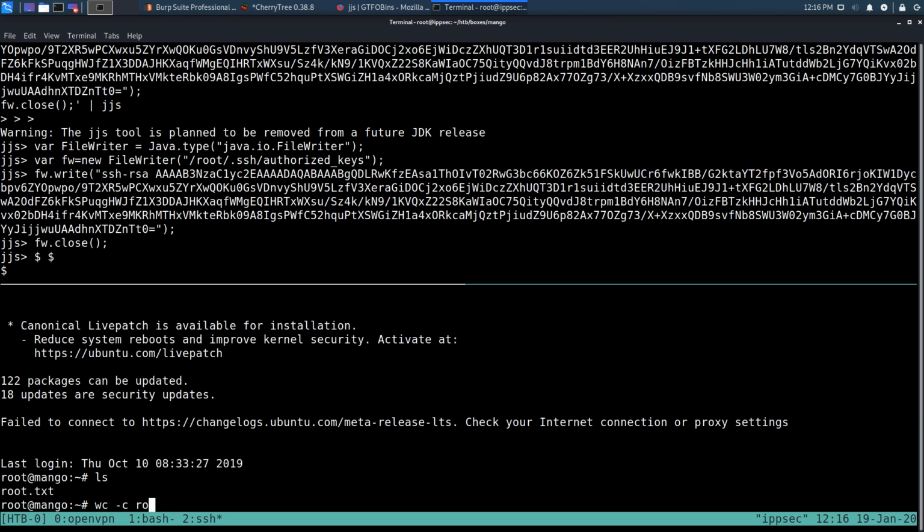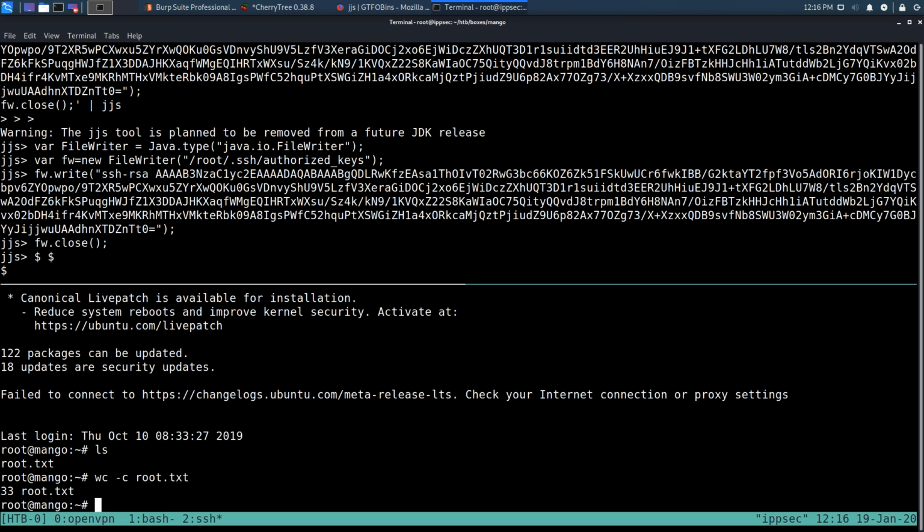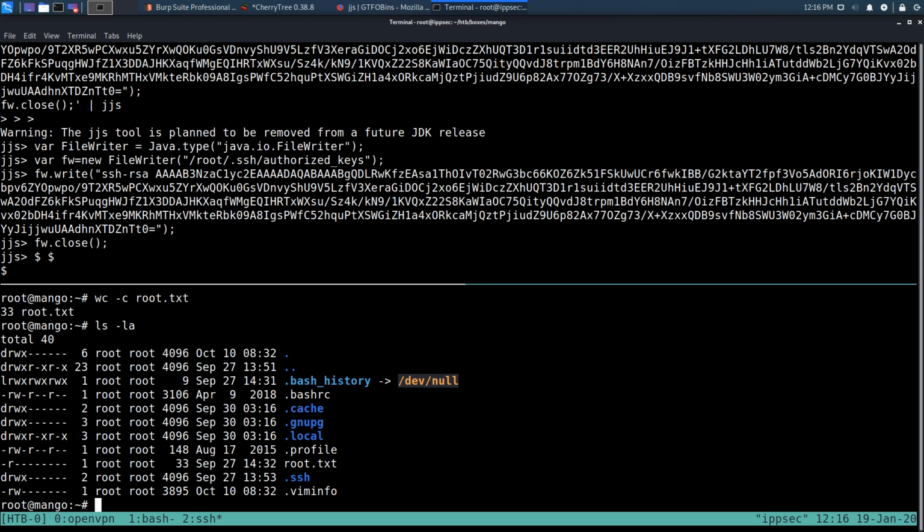So we can do wc -c root.txt, 33, which is 32 characters and a line break. And that will be the box.